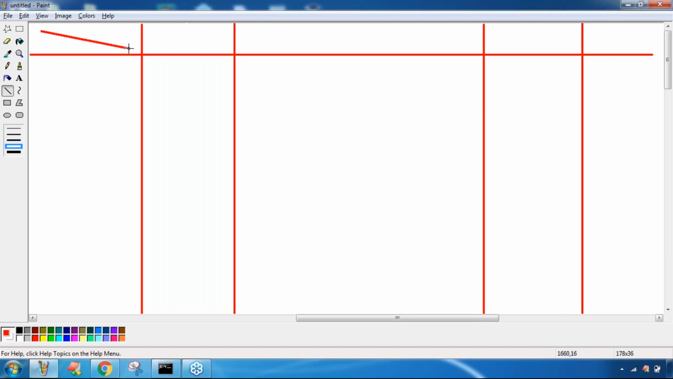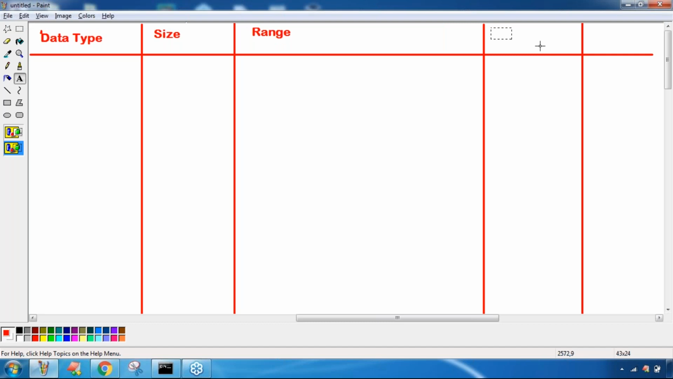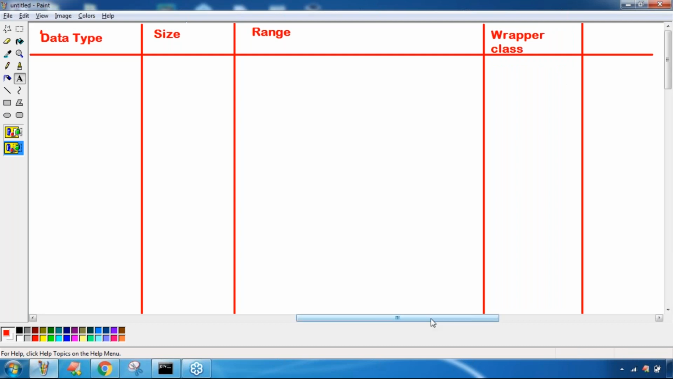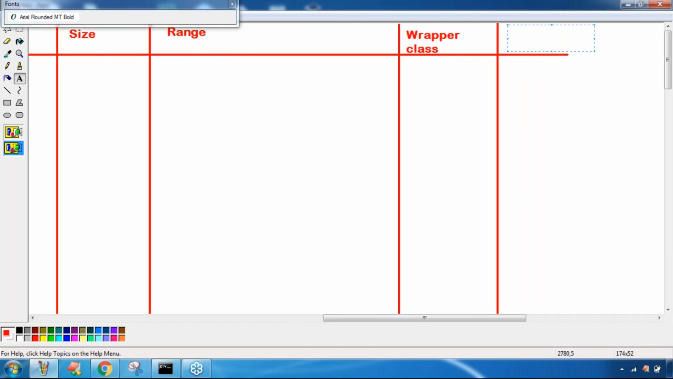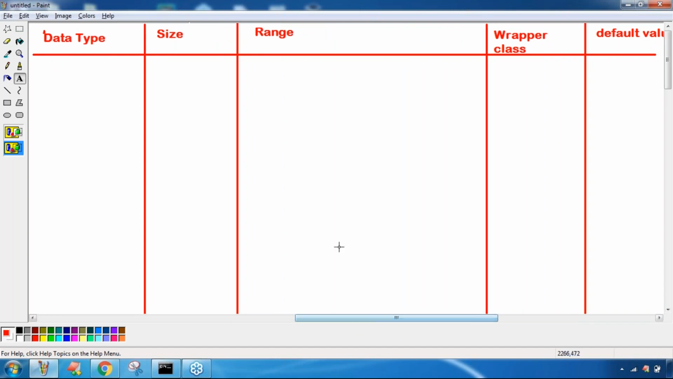Just a matter of 1 minute, please observe carefully. So the data type, next the size in bytes, next the range. After that, for every data type a corresponding class is available. That class is called a wrapper class. What is the need of the wrapper class? I will take care of that part, don't worry, sir. Next, for every data type, if you are not assigning a value, a default value is there. Take special care about this: data type, size, range, wrapper class, default value.